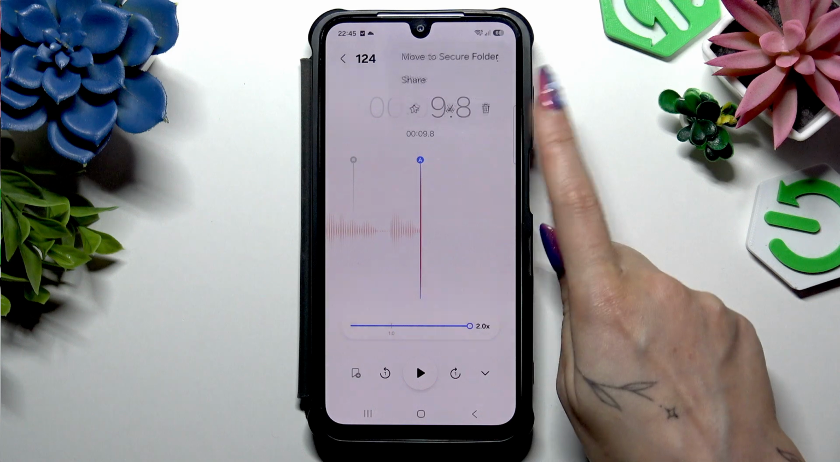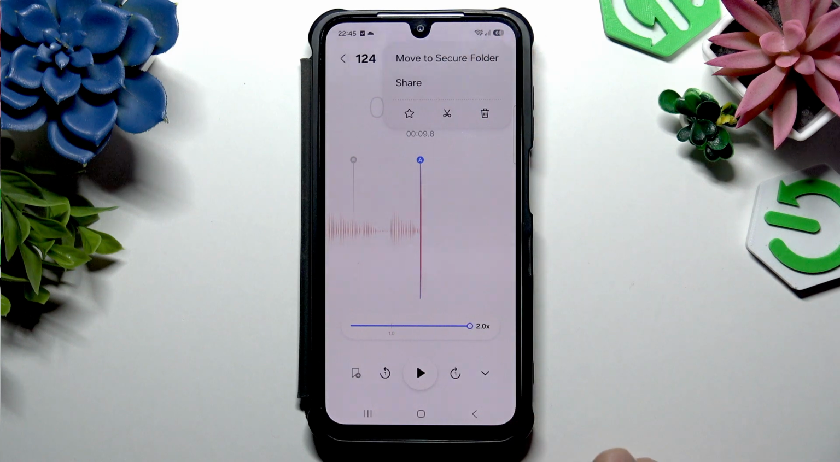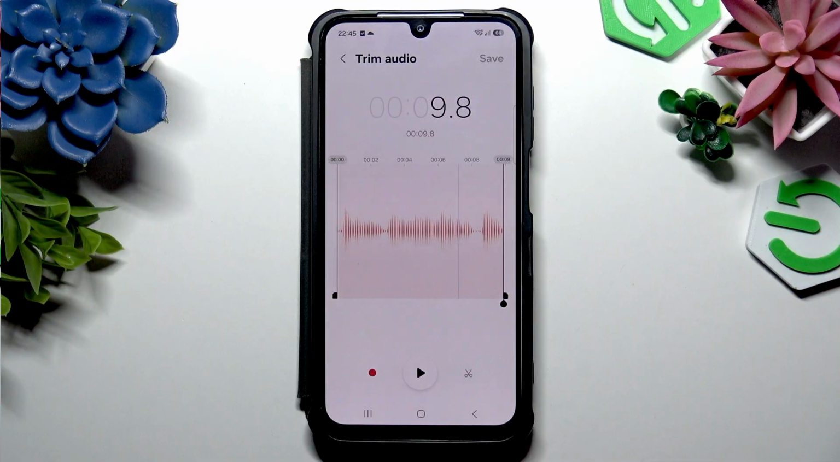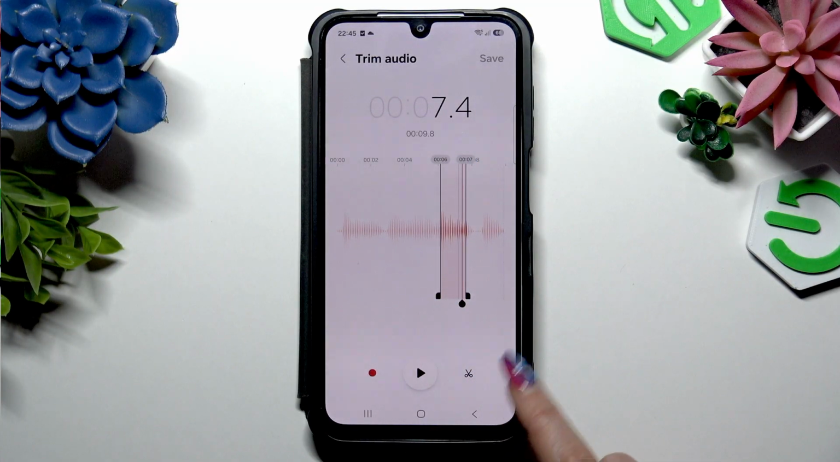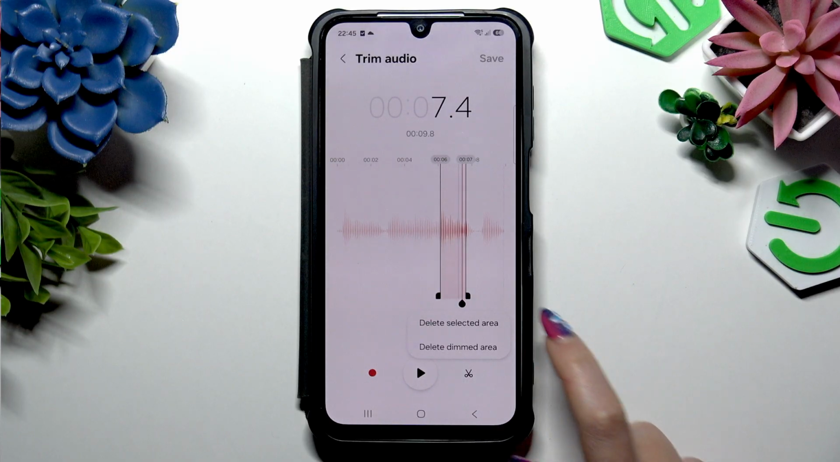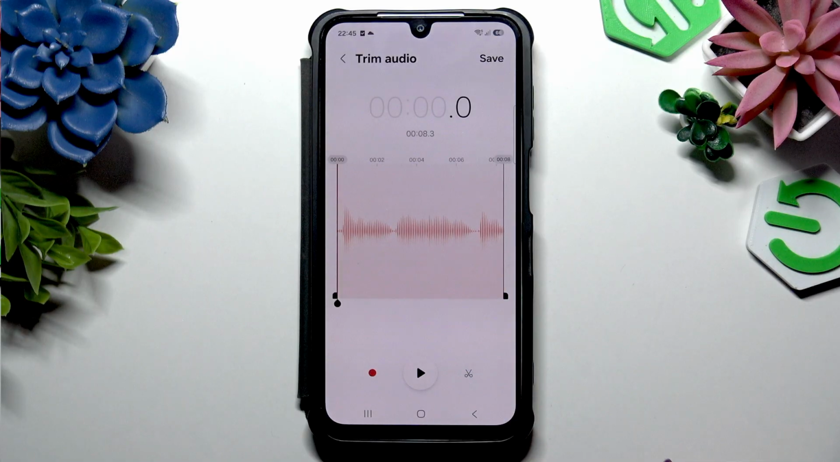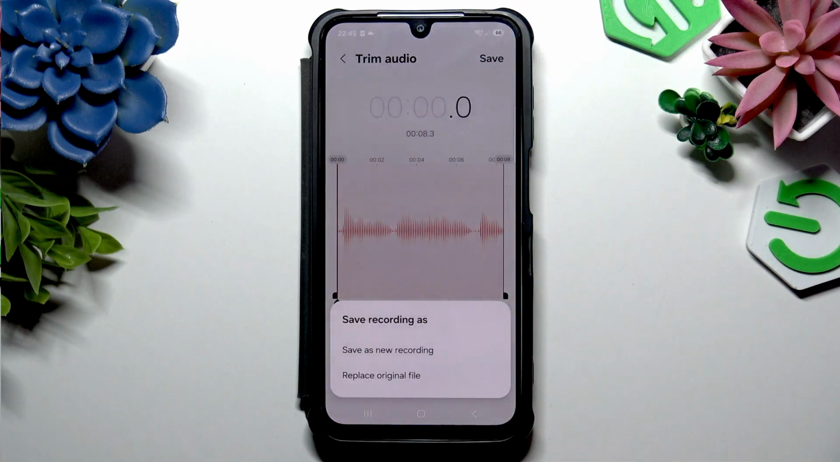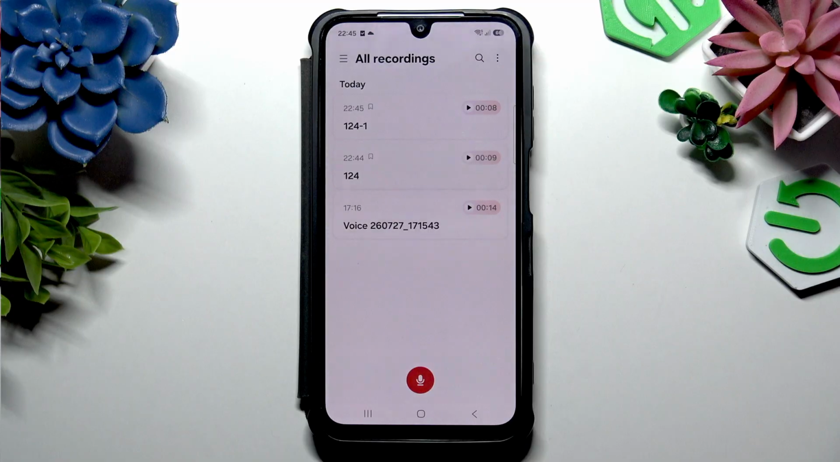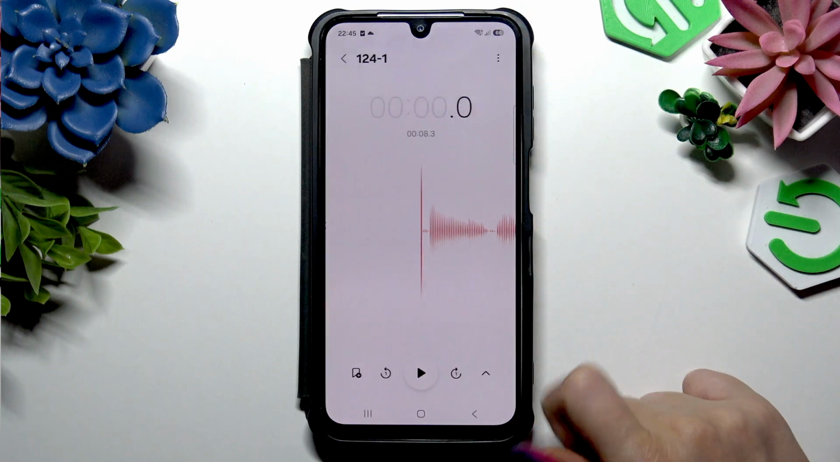Then click on scissors icon, it's my favorite feature, and edit your recording. Pick a part you wanna manage. Click on scissors icon and decide if you want to keep this selected section and delete everything else or the other way around. Then hit save at the top right corner and save it as new recording or replace the original one. If you want to play it now, click on it like before.